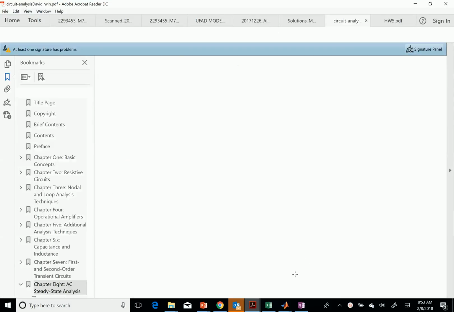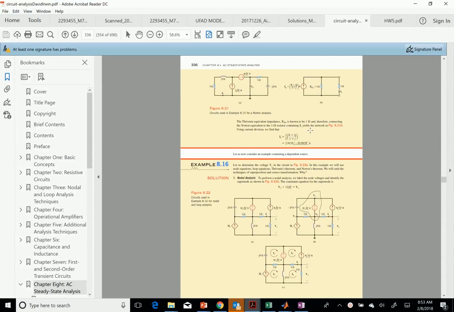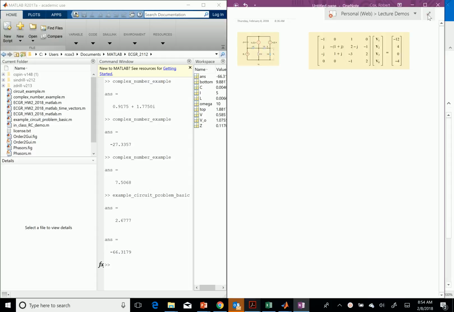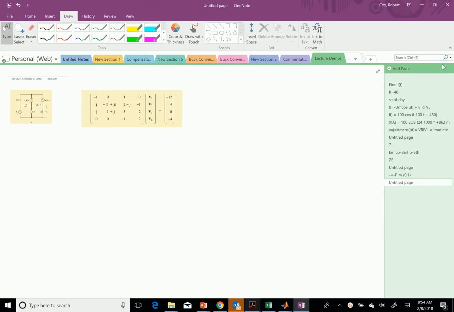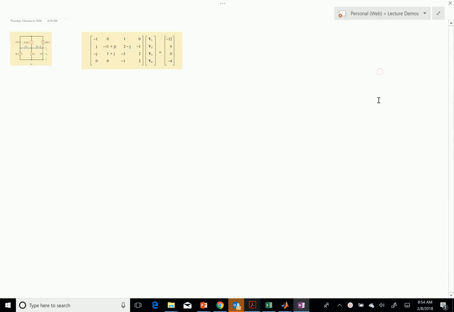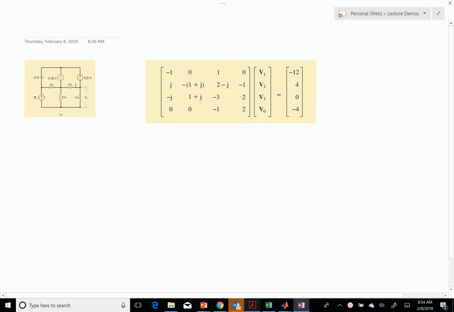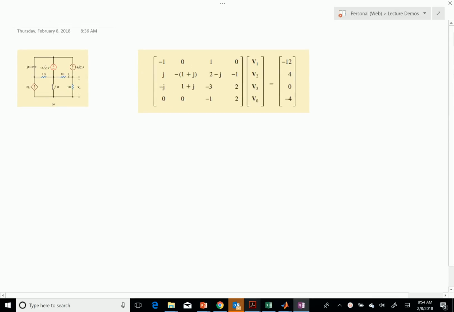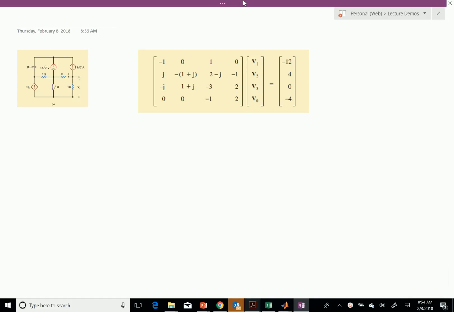All right, so I wanted to look at example 8.16 in your book here. Example 8.16 is one where I've got a nodal analysis. Essentially they go through and get to a set of equations that looks like this. In other words, in terms of the four unknown node voltages, they get this set of relations. Now that's pretty easy to solve in Matlab.